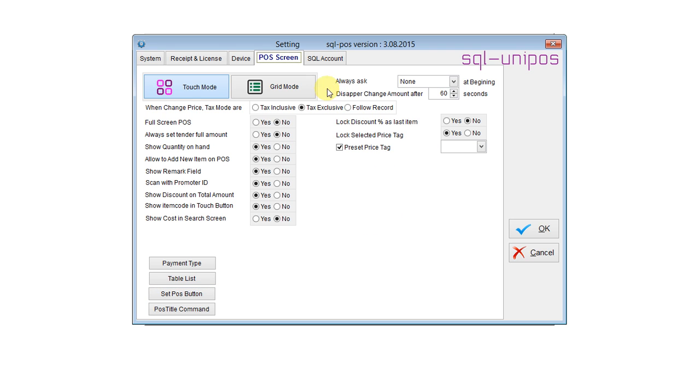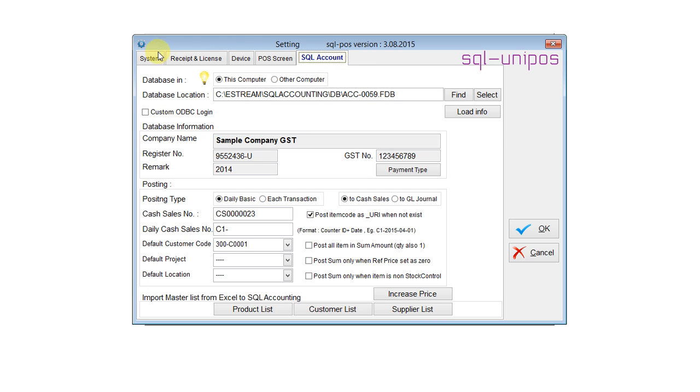And then this is the SQL account. That means which database this MiniPOS will link to. You can select over here, then you can get all the information that was created in the SQL accounting. And then for the posting type, you can select either daily basis or each transaction. Daily basis means every time you need to manually export your cash sales transactions from this MiniPOS and then manually import them to your SQL accounting software.